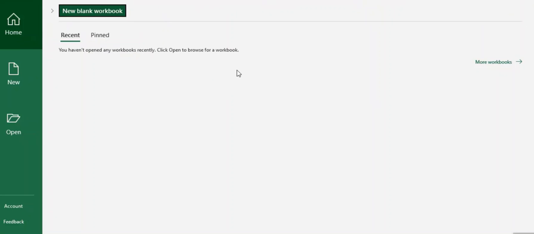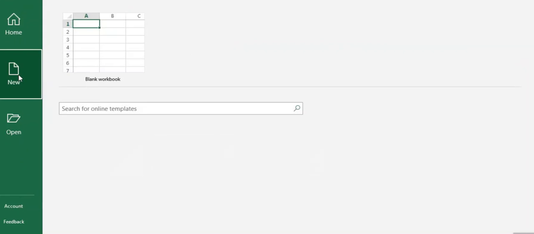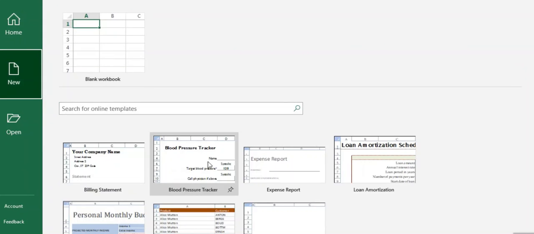This is the interface of Excel, and every Excel has its features according to the version. So here on my left side are the workbooks. Then with this 2017, we have templates. Here are some templates that you can use.